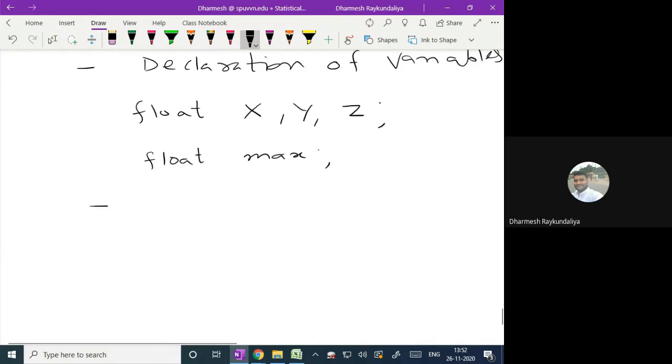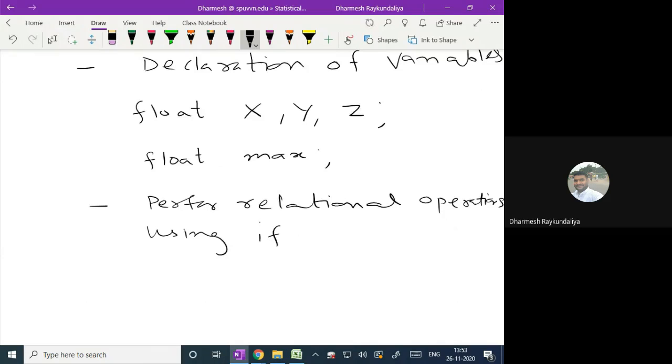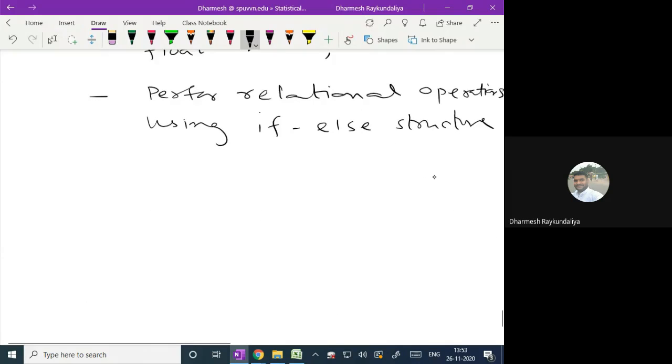Once the declaration is over, the next task is to perform relational operations using the if else structure. So what is the first part? How will you find the largest of three numbers? Suppose I have 2, 5, 3, then you will say that the largest is y. But how will the computer understand? You have to compare x with y first. If x is greater than y, then you compare with z. Otherwise, you compare y with z. So all possible combinations you have to make.